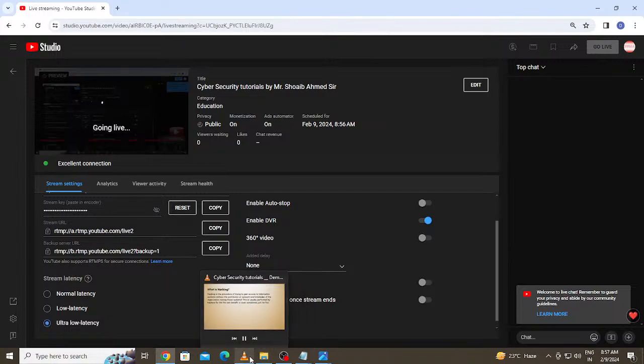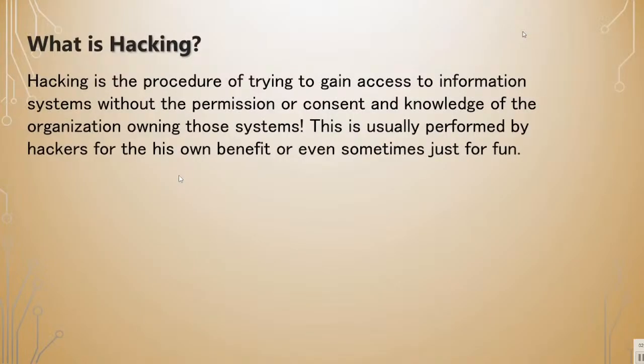Those systems. Okay, so if those systems belong to a third-party person, that person does not know that someone is trying to gain access to their information or the data. Okay, and this is usually performed by hackers for their own benefit. So once they get access to the systems, they can steal the data, destroy the data, or sell the data as well to other third-party vendors.